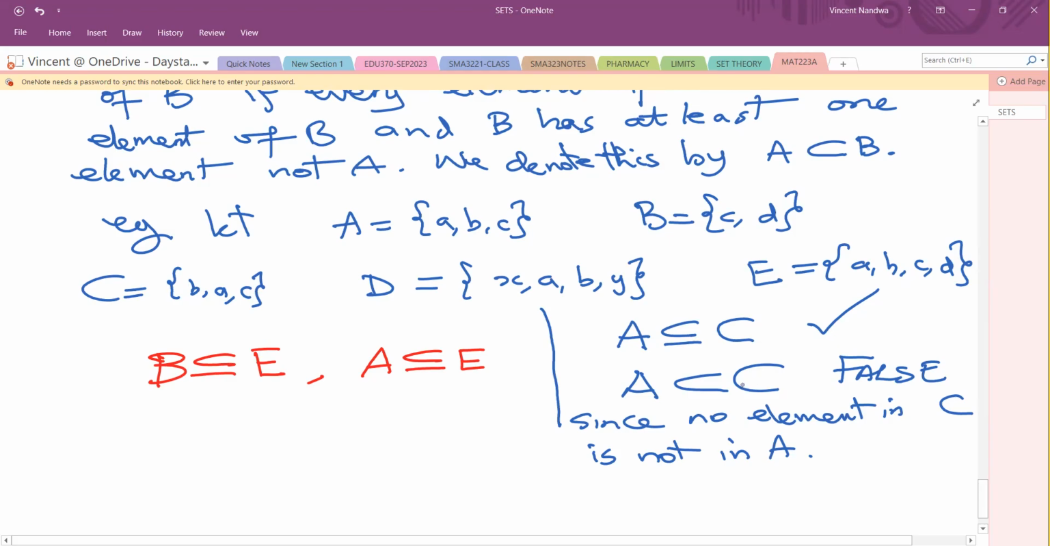Number two, you have to check that the second set has extra element or elements that are not in the first set. So those are the two checks you do. Everything that is in the first set must be found in the second set, and on top of that, show that the second set has at least one of the elements which are not in the first set. Which is not the case for these two sets A and C. And will it be true for me to say that C is a subset of A?